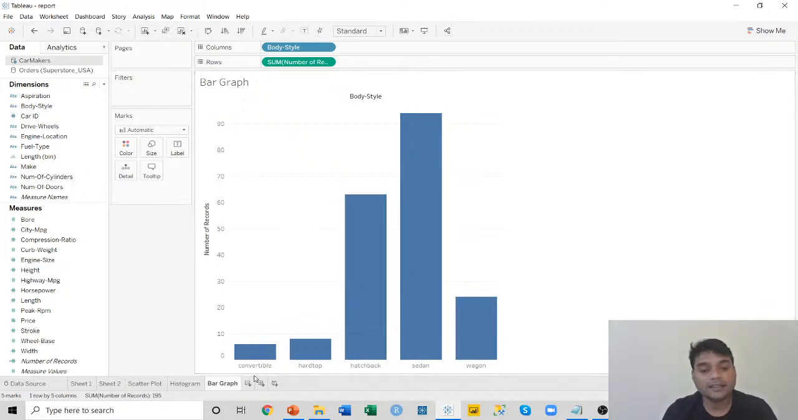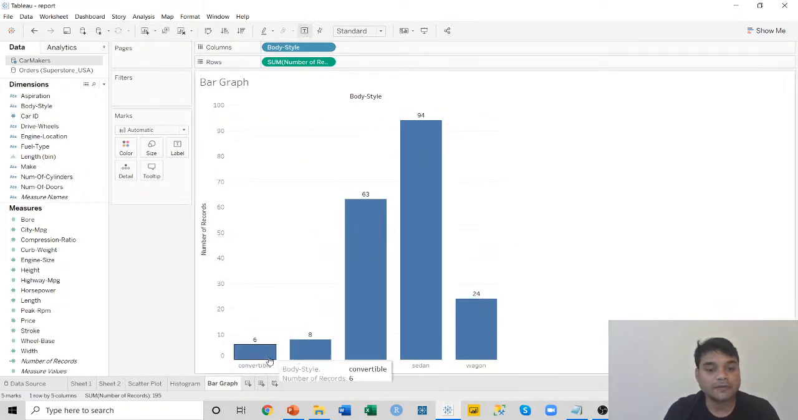Now these are the body styles we have for each of the segments. If you click on this T option over here, you can get the number of cars for each body style. So we have 6 cars under convertible, 8 under hardtop, 63 under hatchback, sedan 94, and wagon 24.